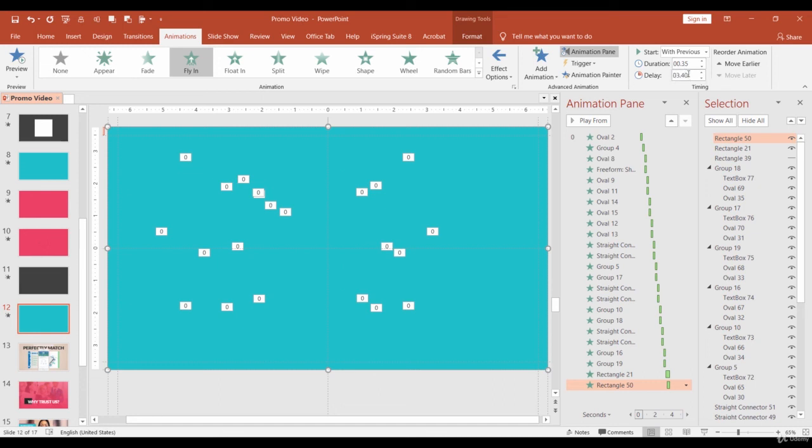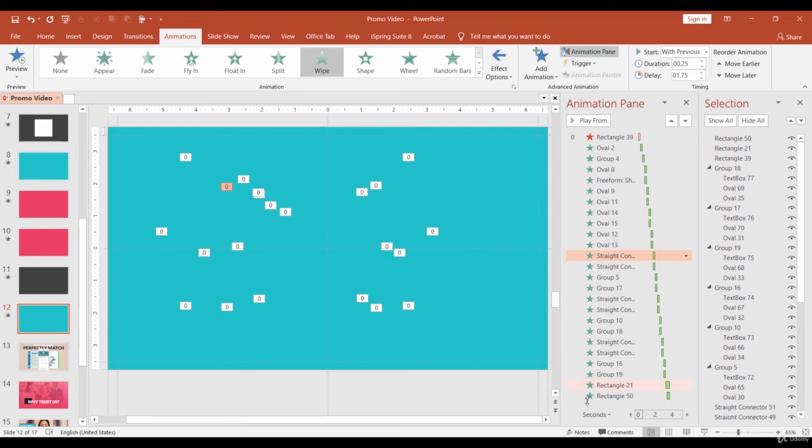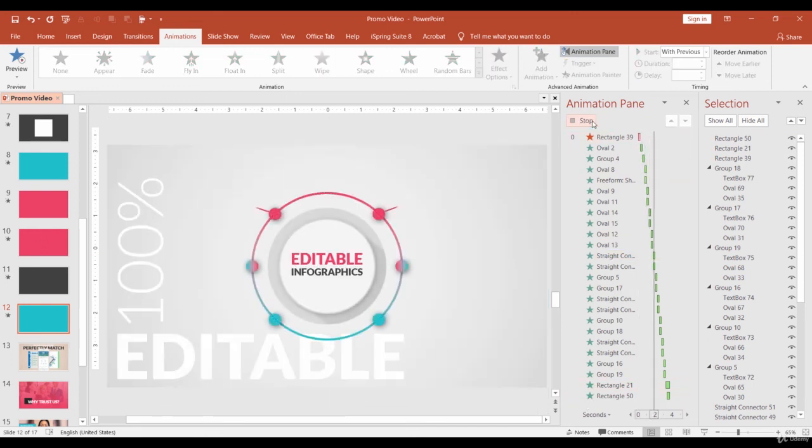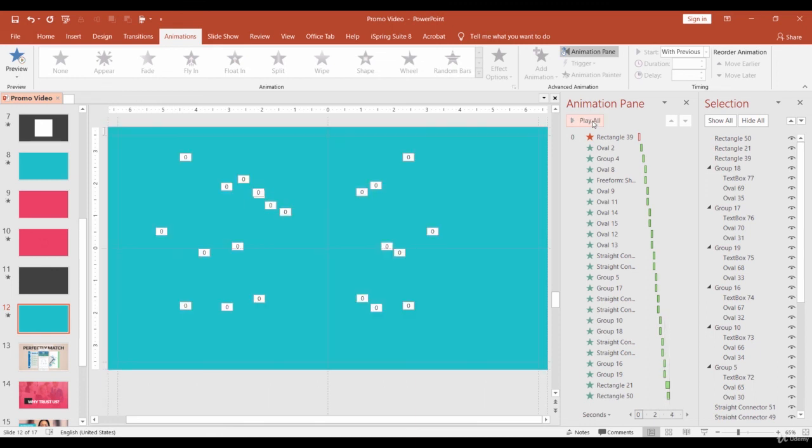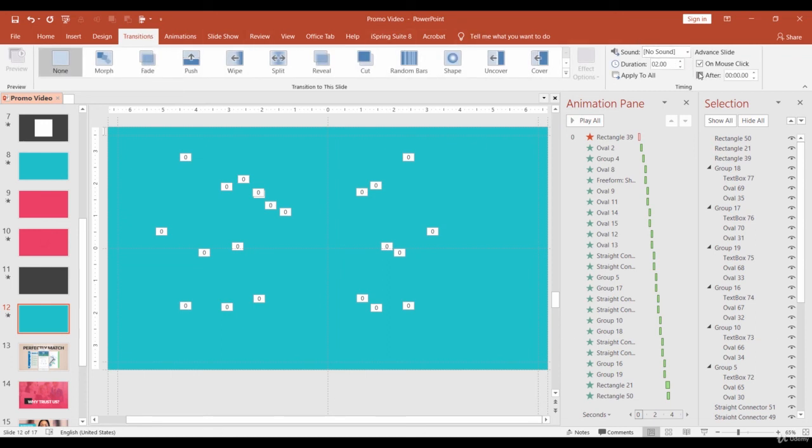Good. Also we need to enable back our hidden layer, the opening scene. Now we can preview what we did. Click Play All to preview the animation. Good job! All we have left is to check the After transition in the Transition tab. And we can move to the next slide.